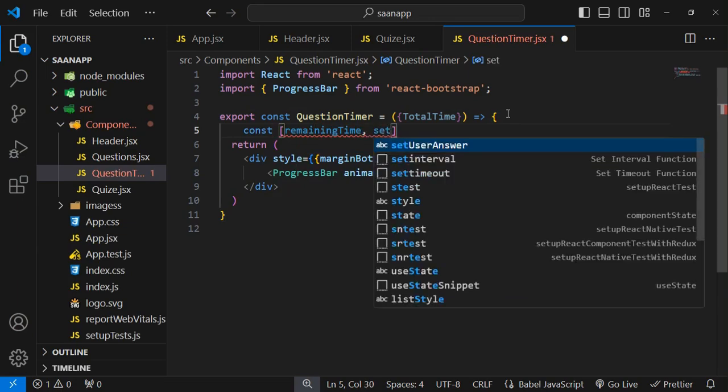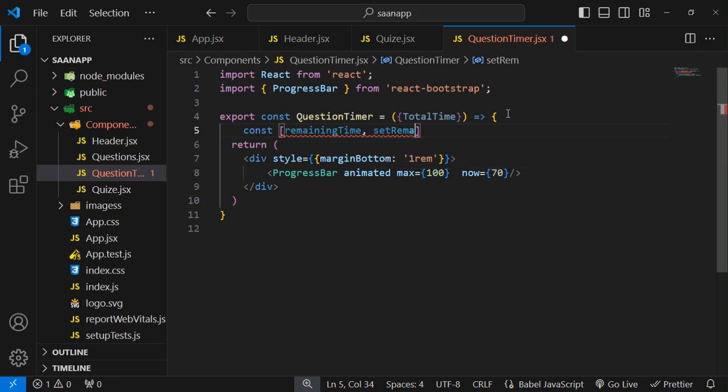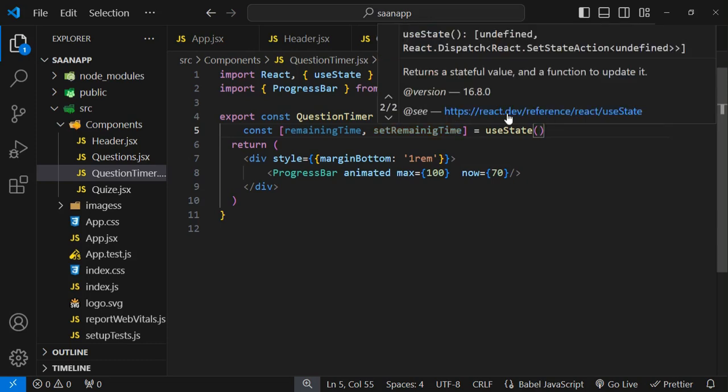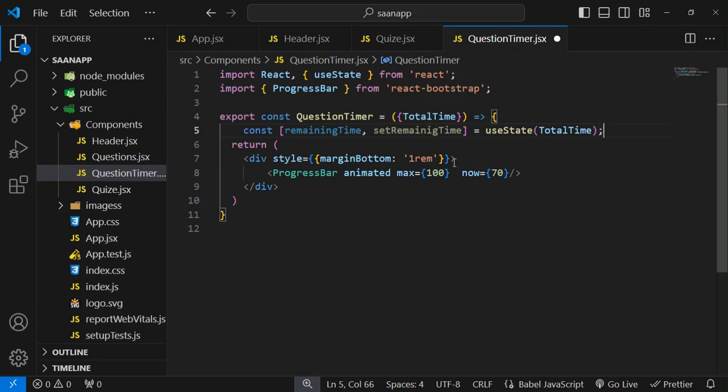Remaining time, set remaining time is equal to useState, and I am passing that value. Here I am just typing that value because this is the total time that we have, and I have to change that time dynamically.